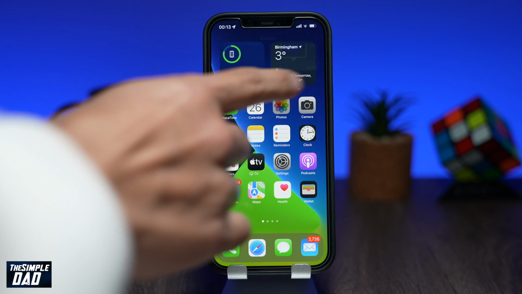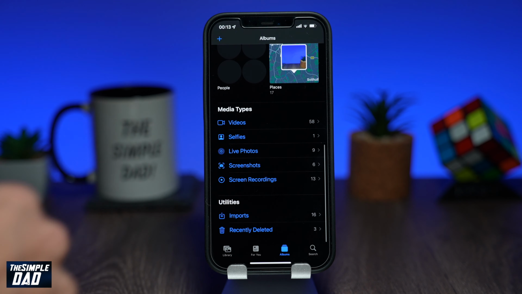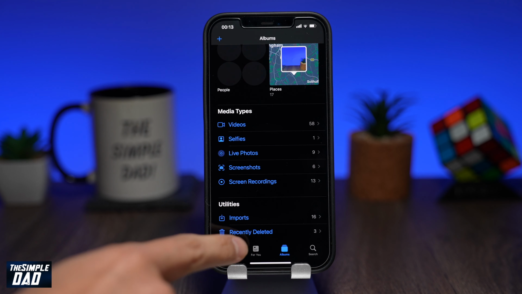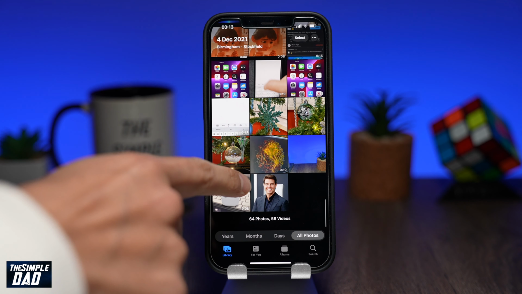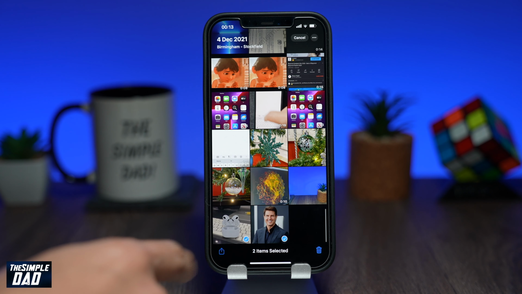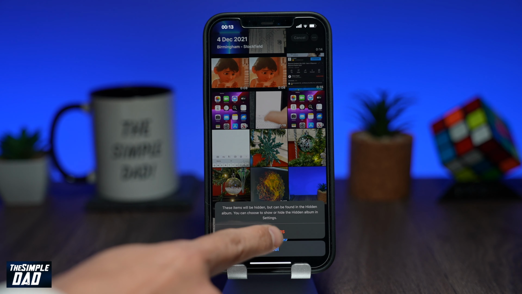Now go back to the photo library app and you'll notice the hidden folder will then disappear from the album tab. Now you can go back to your photo library and keep hiding more photos. The photos will automatically go into the hidden folder and it won't appear in the album tab. And that is how to hide photos on your iPhone or iPad running iOS 15.